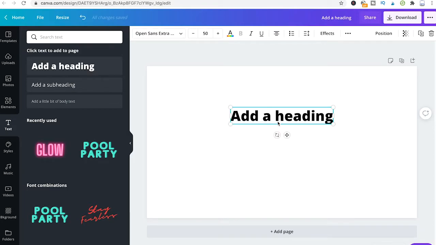Now it needs to be said that until very recently, curving text in Canva was actually really difficult. The reason for this is simply that until very recently there was no such function in Canva.